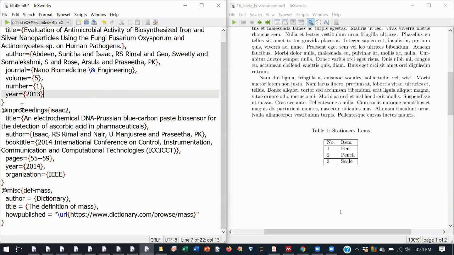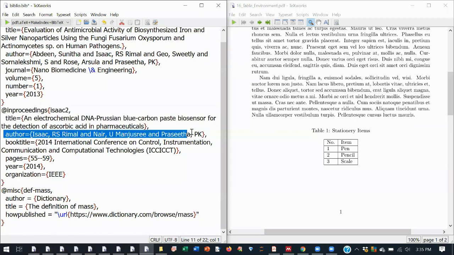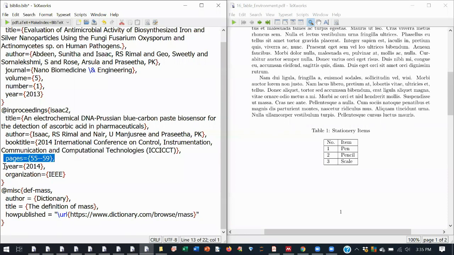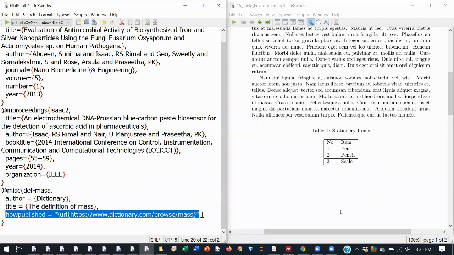Next, if you want to add proceedings, if you have a conference proceedings as a reference, you can add the title. In the same way you can add your author. Next you can have your book title, that is the title of your conference proceedings. You will have the pages, you will have your year, and you'll have the organization, who conducts the conference. Then you can also have websites, which are considered under miscellaneous. You have the author, title, and how it is published, where it is seen. For web references you can use this.